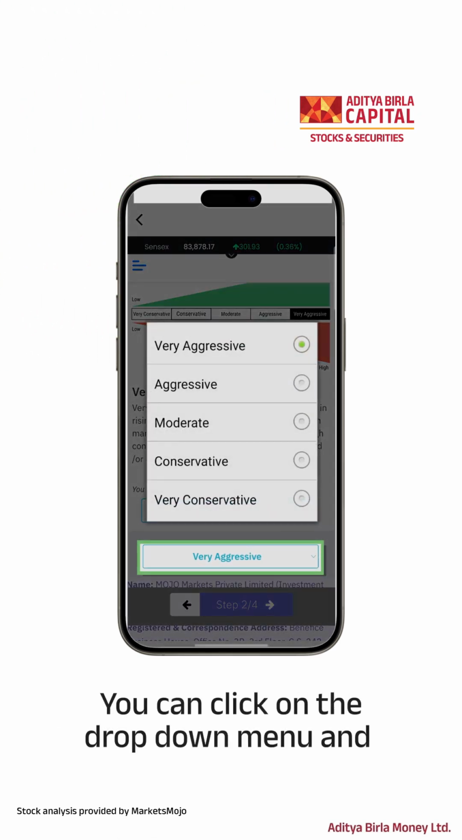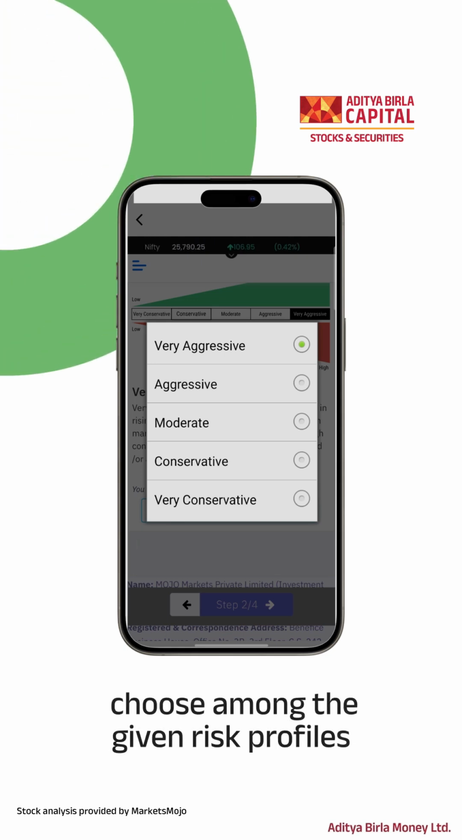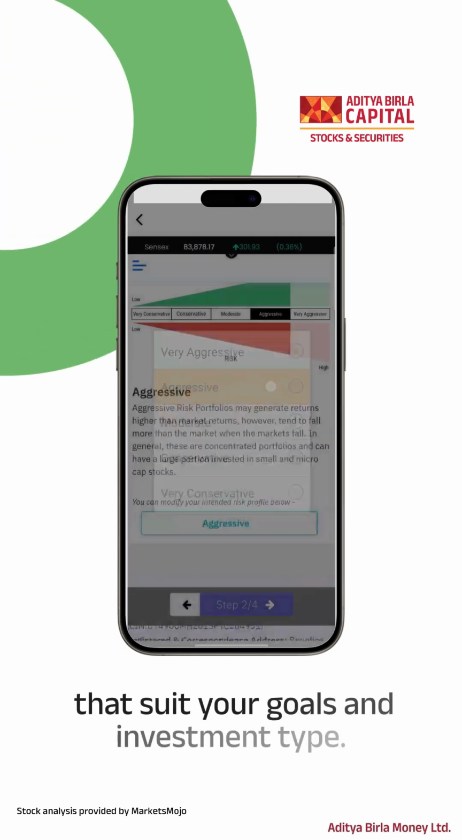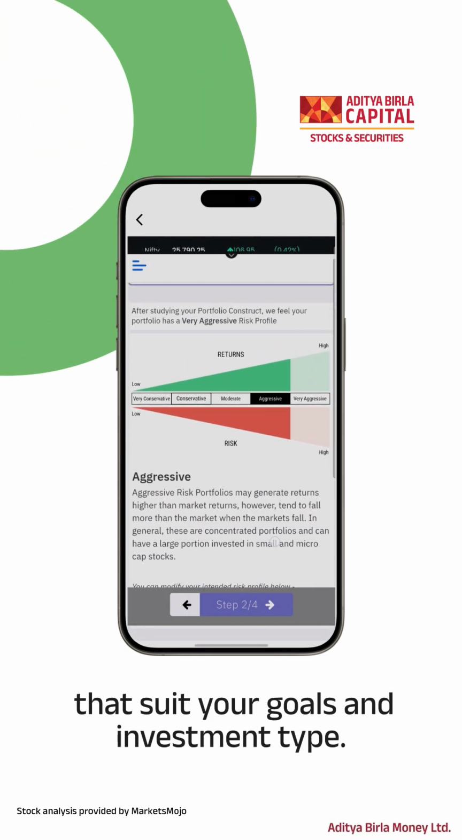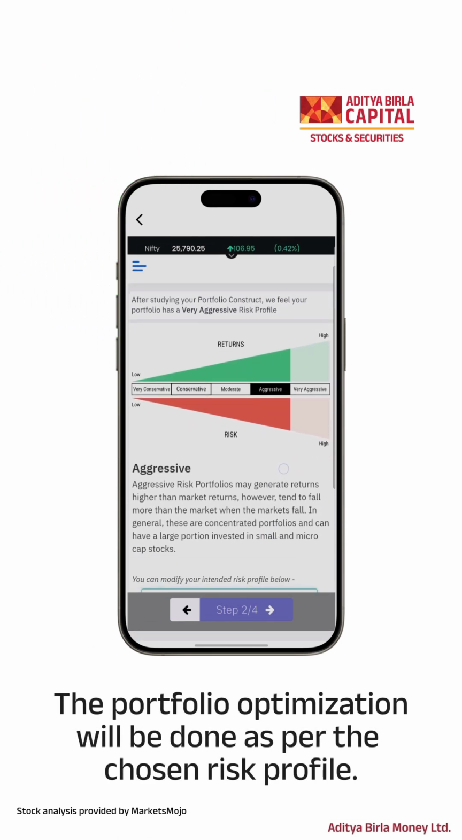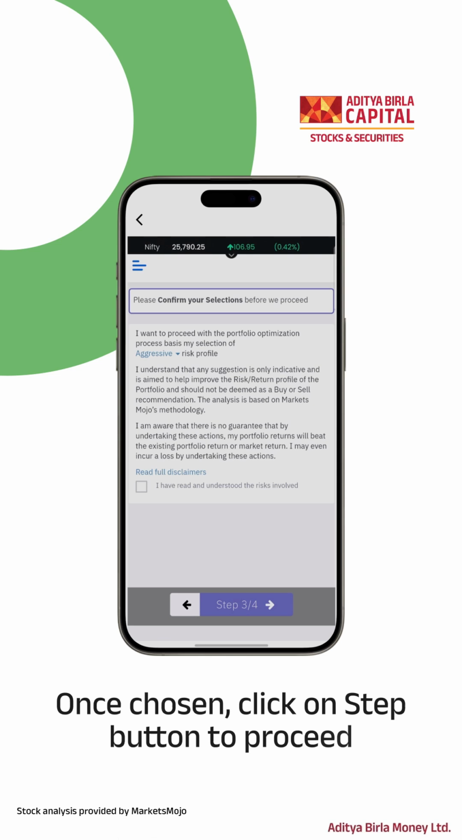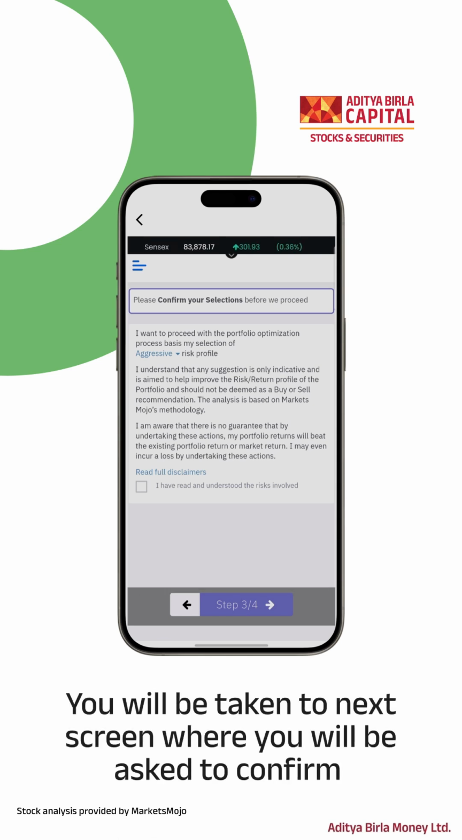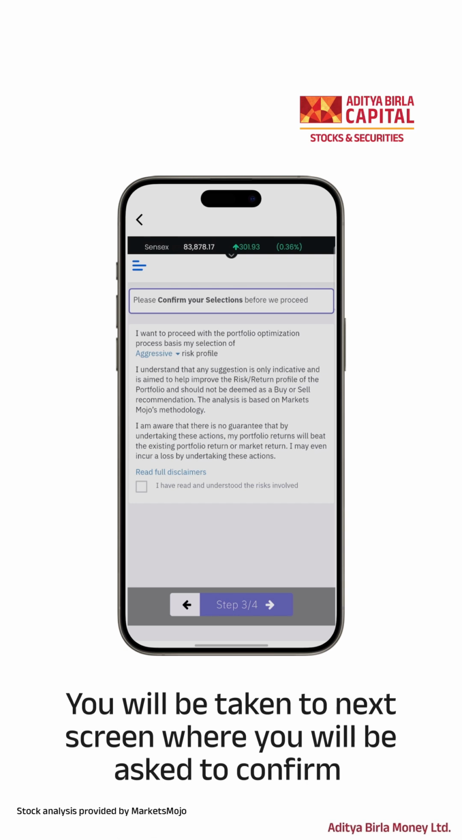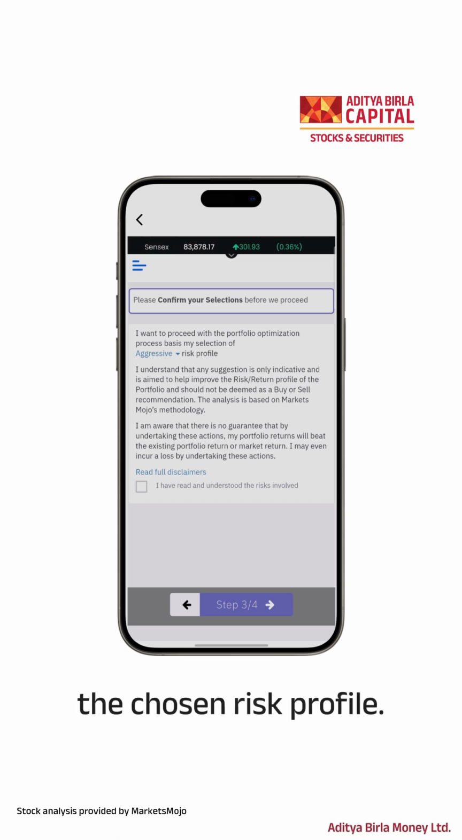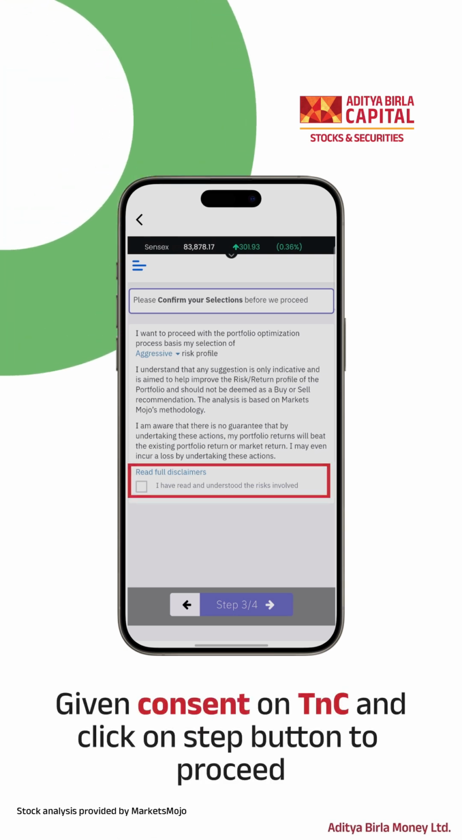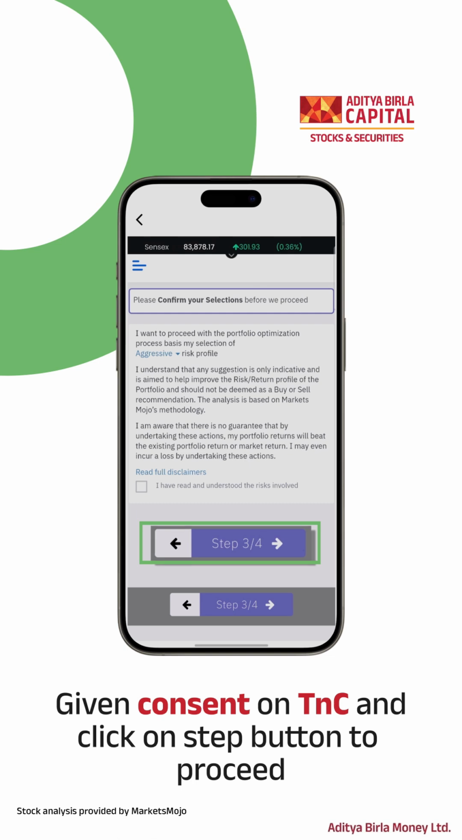You can click on the drop-down menu and choose among the given risk profiles that suit your goals and investment type. The portfolio optimization will be done as per the chosen risk profile. Once chosen, click on Step button to proceed. You will be taken to next screen where you will be asked to confirm the chosen risk profile. Give consent on TNC and click on Step button to proceed.